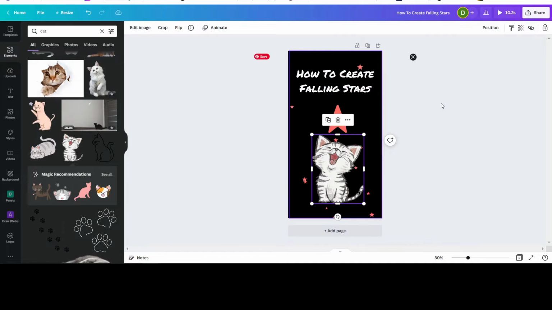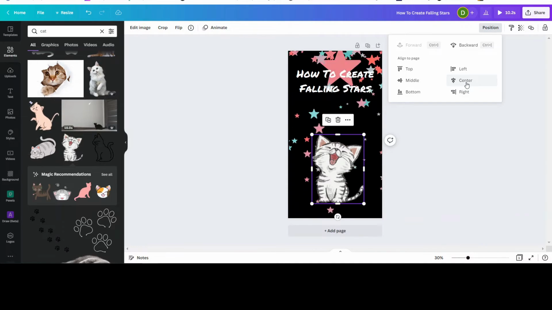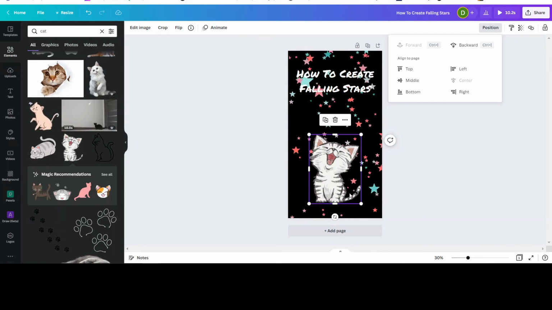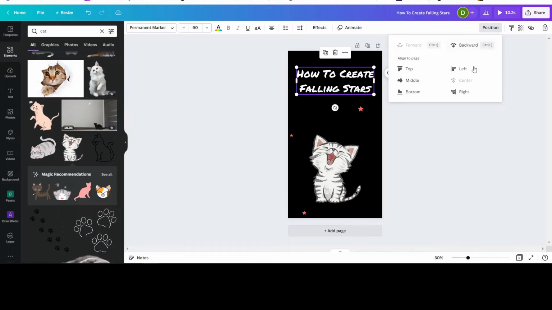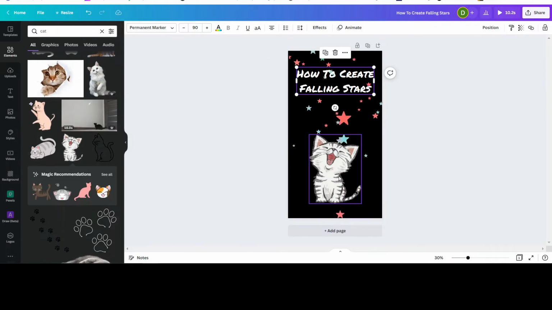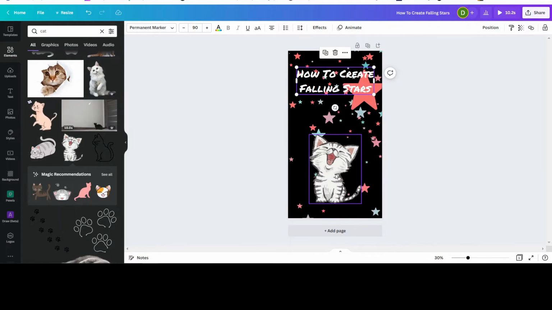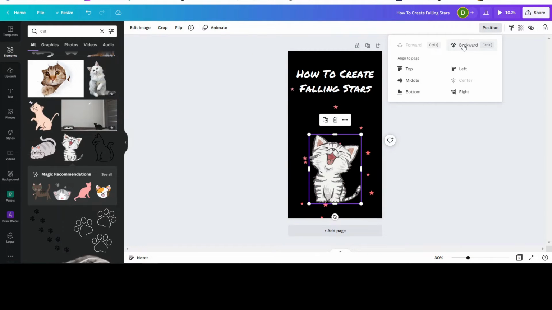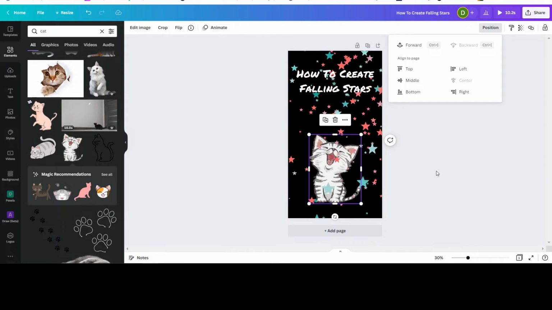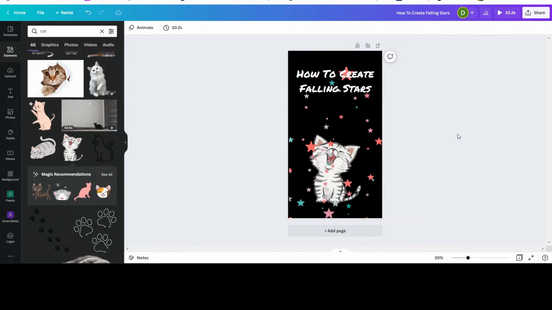So what I do is, first of all, I'll click it to highlight it. I'll go to position up here and I'll put it center. Okay, so I want it to be in the center. The same as this one here, it's already in the center, so that's fine. So now that it's in the center, I click it again, and this time I click backward. So when I click backwards, you can see the stars are now falling in front of the cat. And that's it. It's as simple as that.